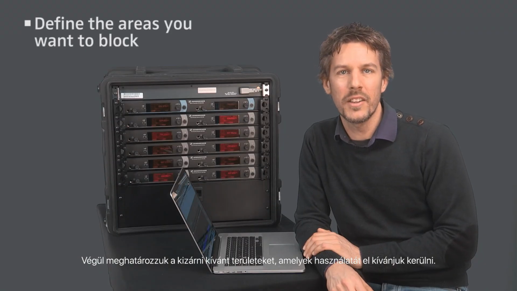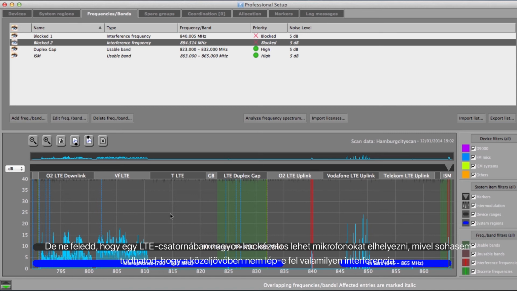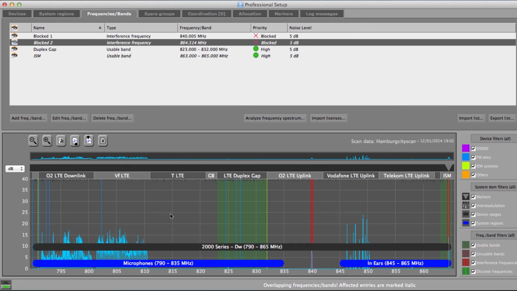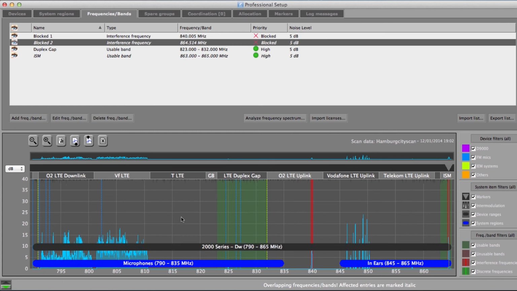Finally, we are defining the blocked areas which we want to avoid. You can see that at the moment only some LTE channels are in use. So it looks like we have plenty of space in the spectrum next to our duplex gap, here and here. But please be aware that it can be very risky to place microphones in an LTE channel, since you never know if there will be an interference coming up soon. So, although we usually would just block some LTE channels, we go safe and block them all.